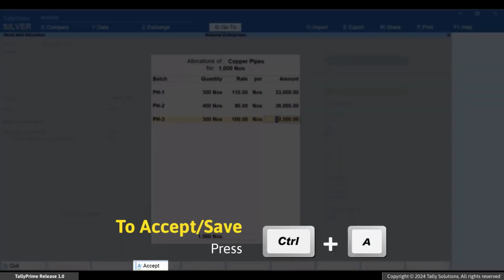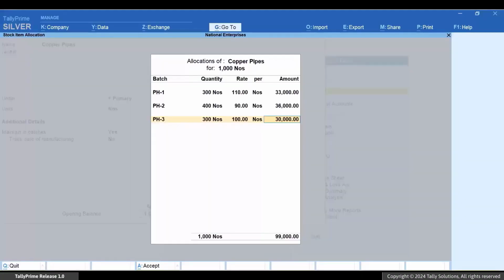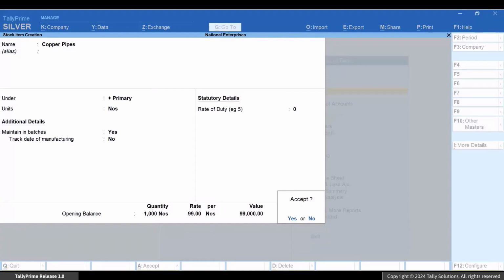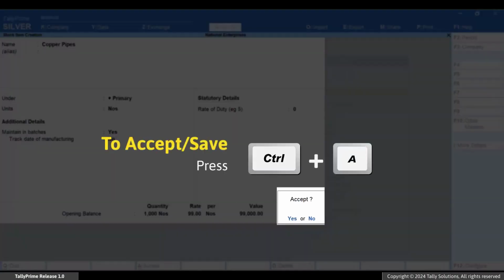Press Ctrl+A to save the allocation screen. You can say that the rate is the average value of the rates entered for each batch. Now, press Ctrl+A to save the stock item.